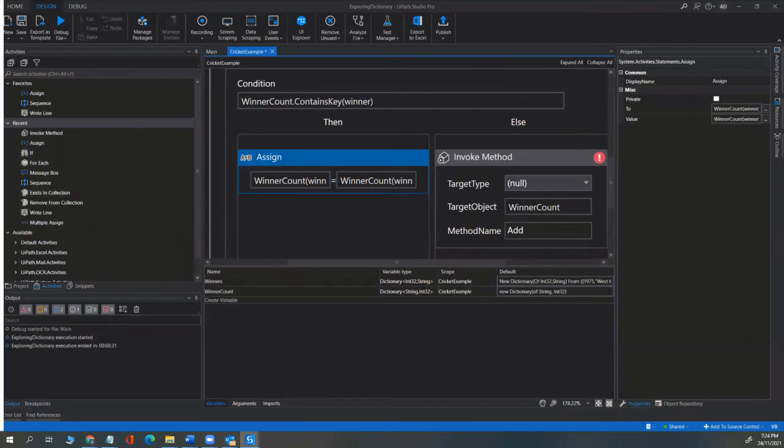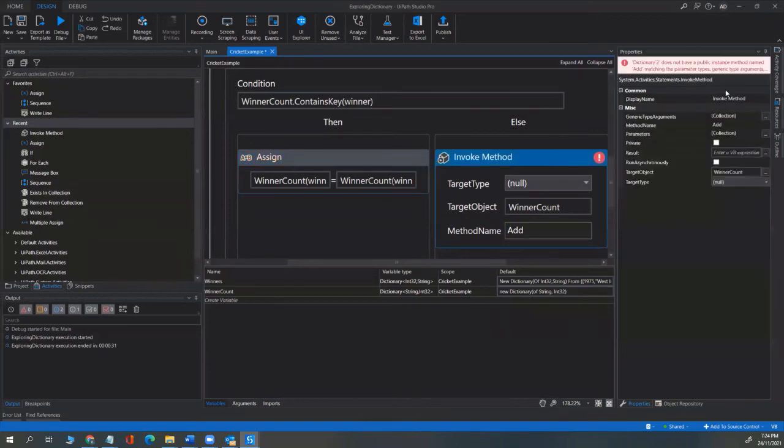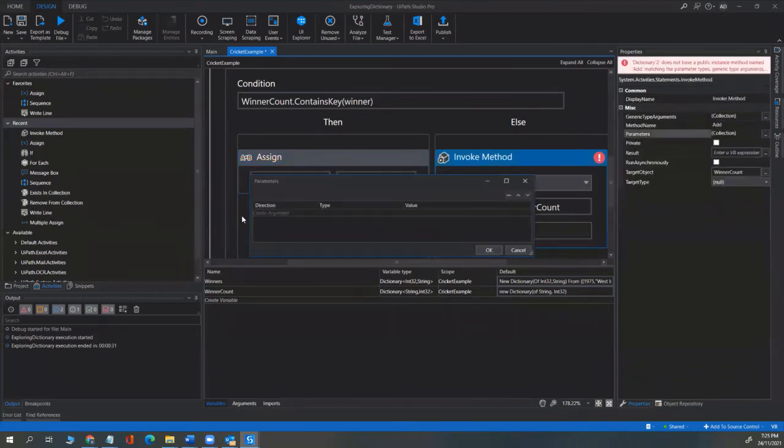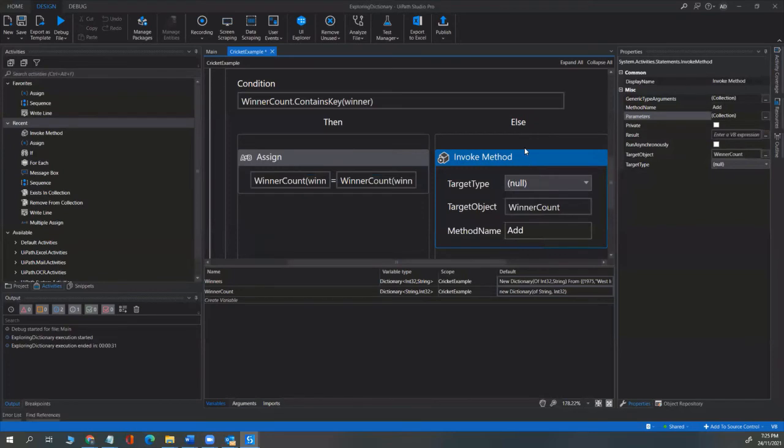So in the winner count, I need to do something, right? I need to create something here in the string, which is the winner. And here in the integer, I need to add 1. So every time there is a winner, I will be adding just 1.